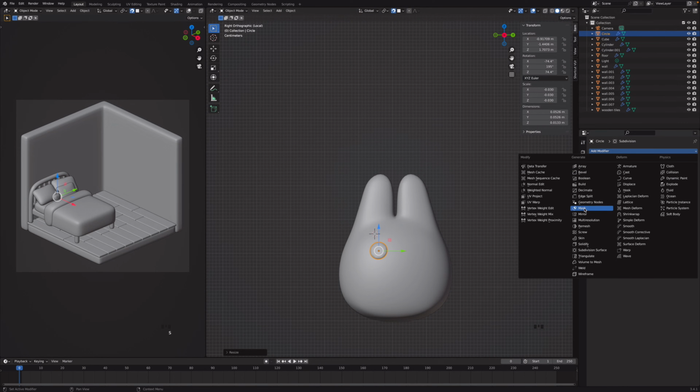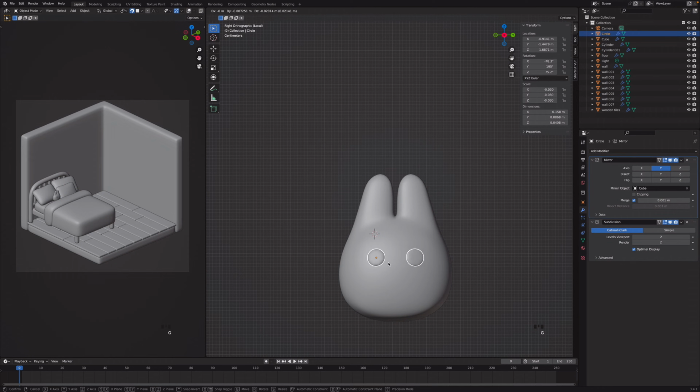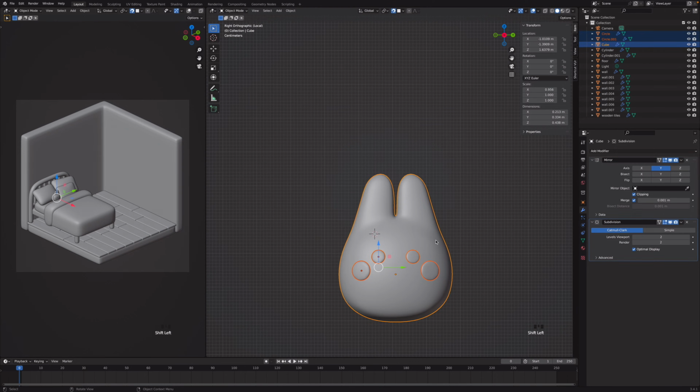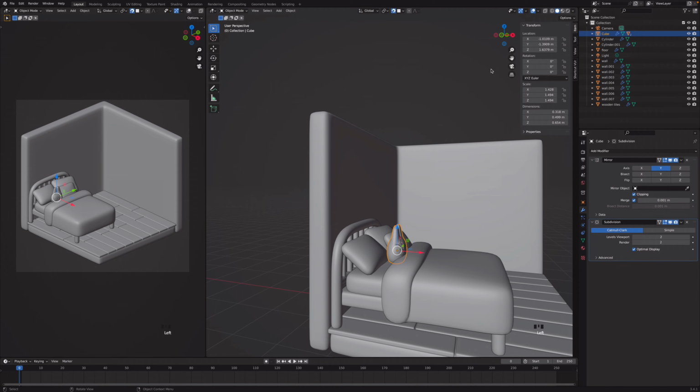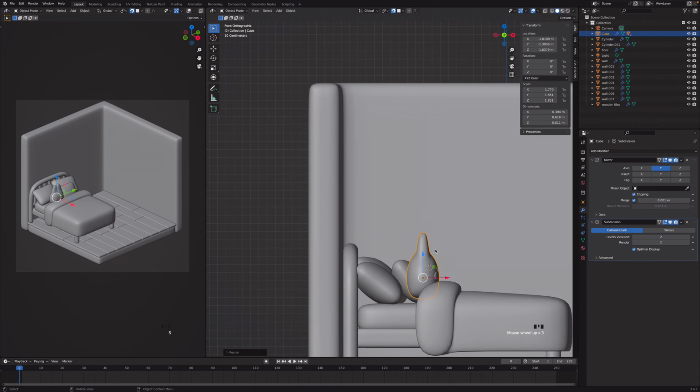Add a mirror modifier. In the mirror object, click on the selection tool icon and select the face. Then change the axis from X to Y. Duplicate and change the size to create the face blush. Now we are done making the bunny blushy. Let's put it on the bed and tuck it inside the blanket.